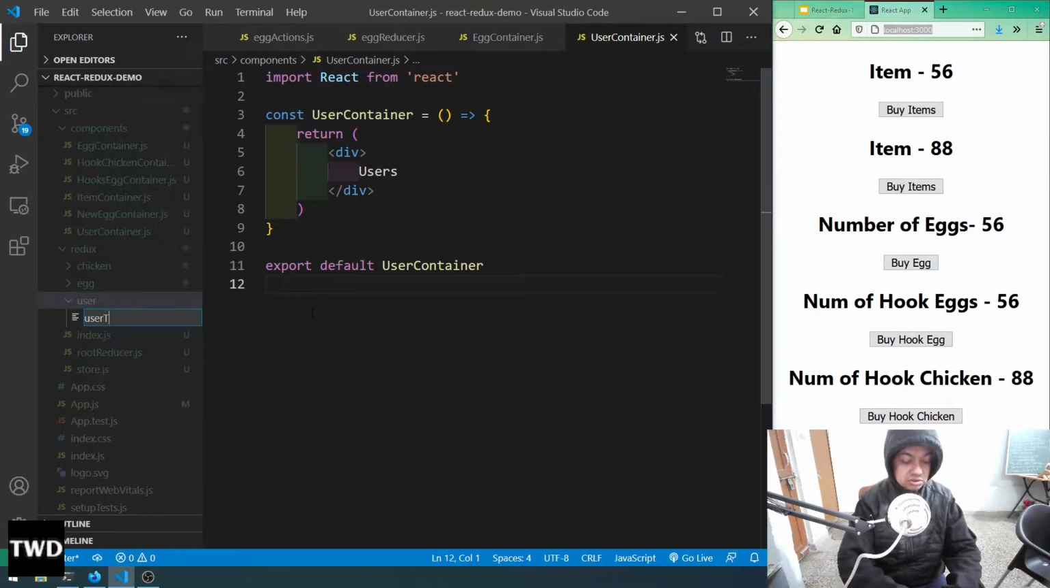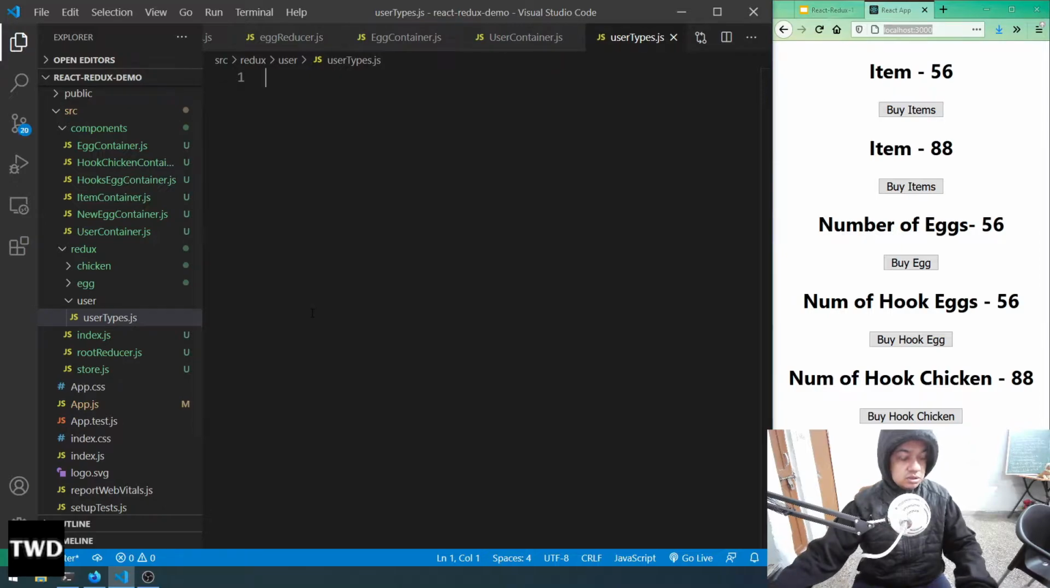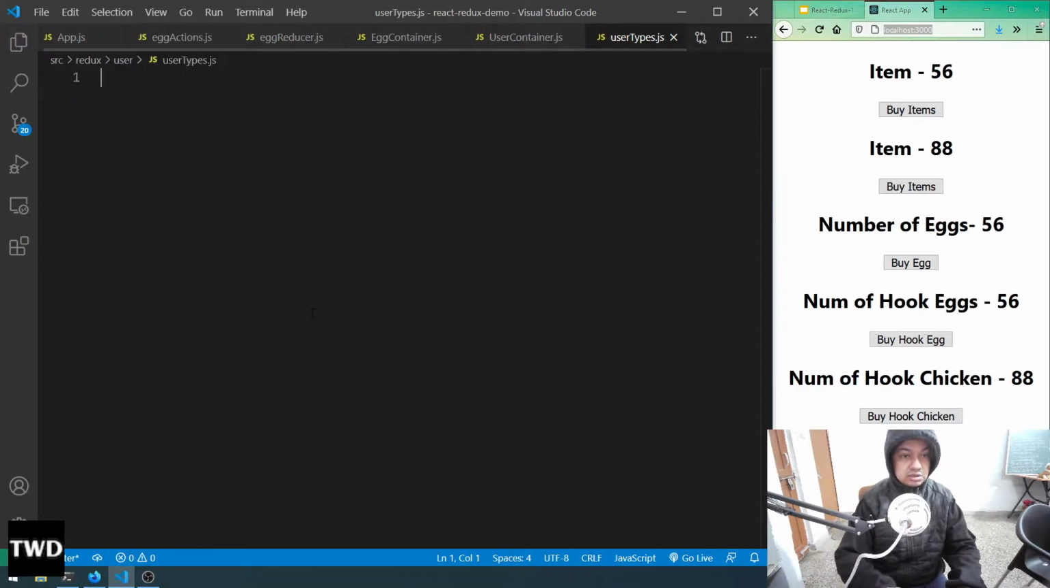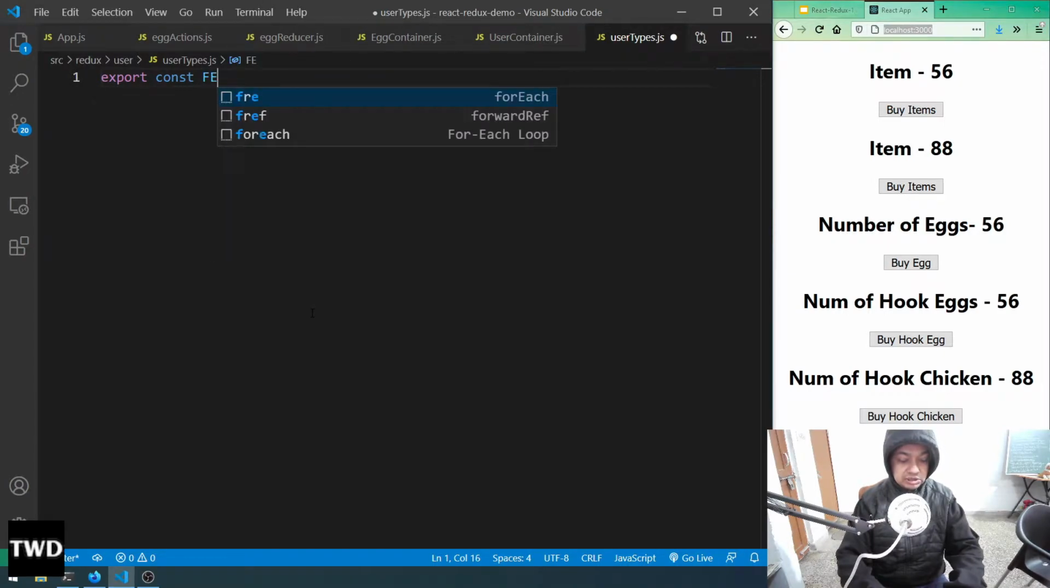Then inside that folder, the first thing I will make is user types, that is the constant types dot js. So like this, and then export const. We are going to have 3 different states in this, and generally this is the pattern which we follow.